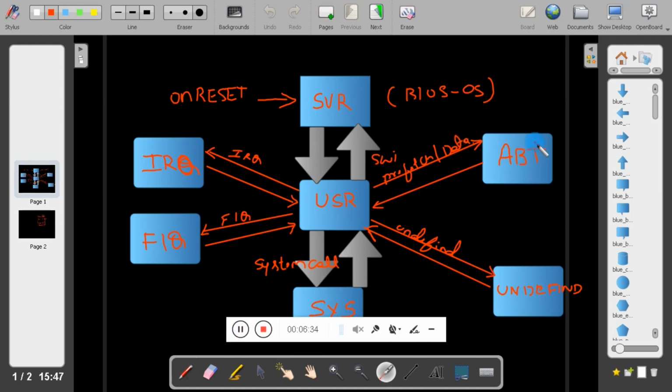So before explaining abort and undefined mode, let me explain. Suppose you want to install a certain app on your mobile phone. Actually, you are not going to install the app, you are just going to select the app from the app store and hit the install button. Installing is a different process.